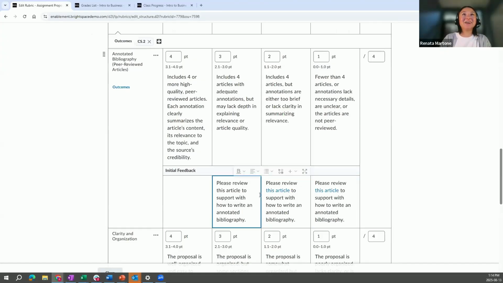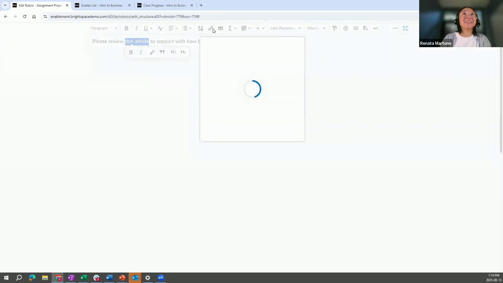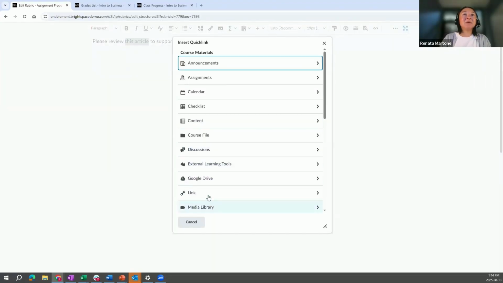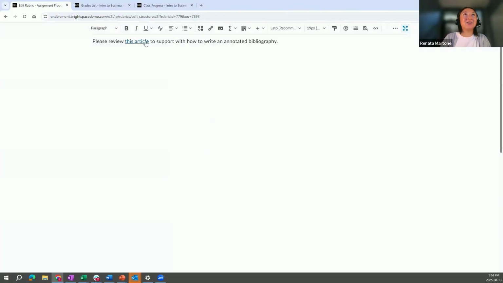So if I go over here, I'll show you how that works because I don't have it linked here. I'll select this option here, and then I can go over here to insert quick link. I'm going to be able to just select this link, and I can add in any link that I want. In this situation, I have my link ready. I'm just going to copy it in here. And I'm going to choose if I want it to open up in a new window. In this case, yes, I'll insert that, and here we are.